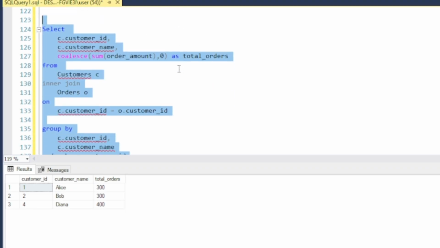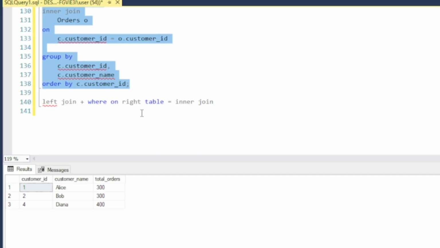Again, this was a catch. We can solve this question using inner join also. But in layman's terms, whenever our mind says that we need to have all the data from the left table, then we always use left join. So this is a trick or a pattern which is hidden over here. Left join plus where on the right table is equal to inner join.